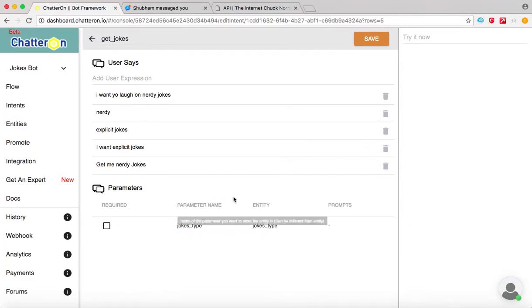So as I said, entities are some important information. You're passing that important entity information into parameters, and then you can call it in your APIs, right? So let's not worry, let's just go into this right now. You can also change the name of the parameter if you want to, but let's go with jokes type itself. Now in this example, what happens if the user says I want a joke, right?